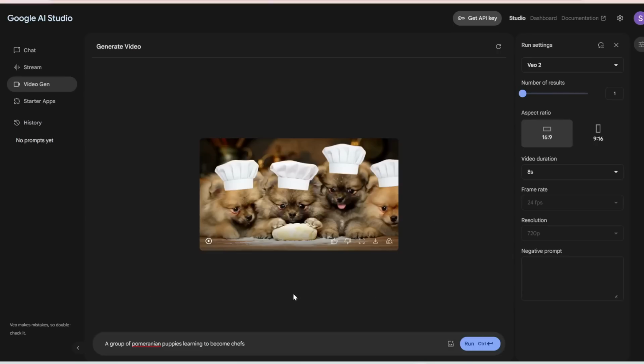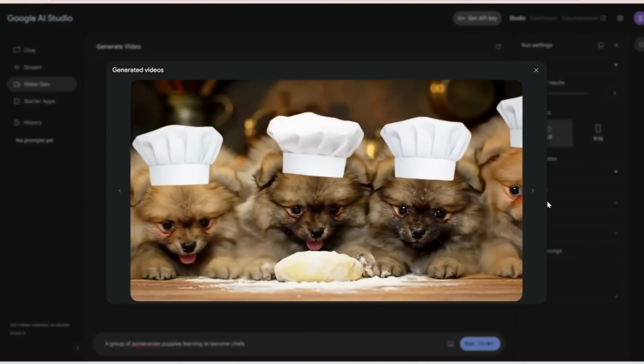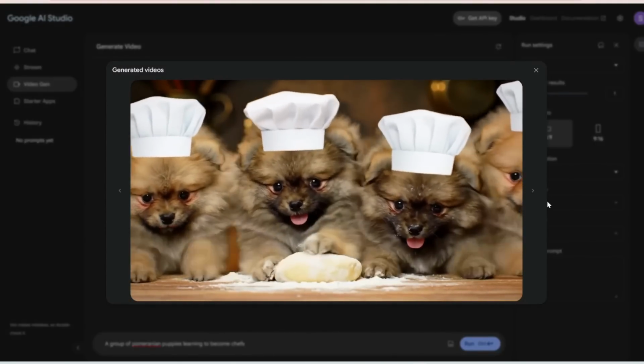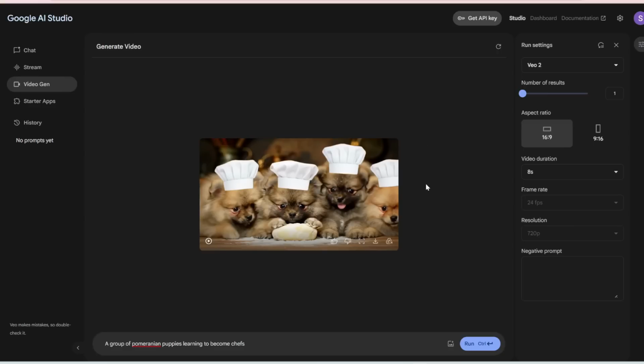All right, here's what we get. So let's expand this. They look super cute and fluffy, by the way. And indeed, they look like Pomeranian puppies learning to become chefs. Now, to download this, you can click on these 3 dots and then click download. One thing to note is that if you want to save these videos automatically, you need to click on settings and then turn on this autosave toggle at the top over here. This would autosave your videos to Google Drive. If you don't select this option and you leave the page, you're going to lose the video forever.